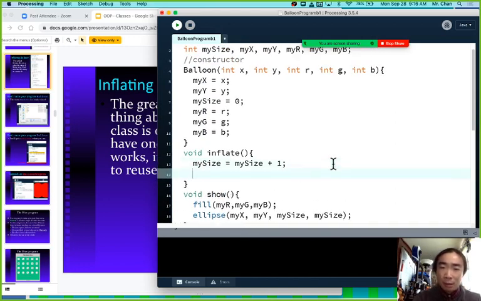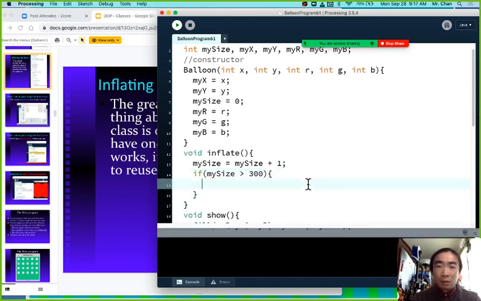So let's add it here, right? An if statement. If my size is, let's say, greater than 300, what should we do? Let's have it reset its size to be 0. Is that right? Yeah, 300 may vary.